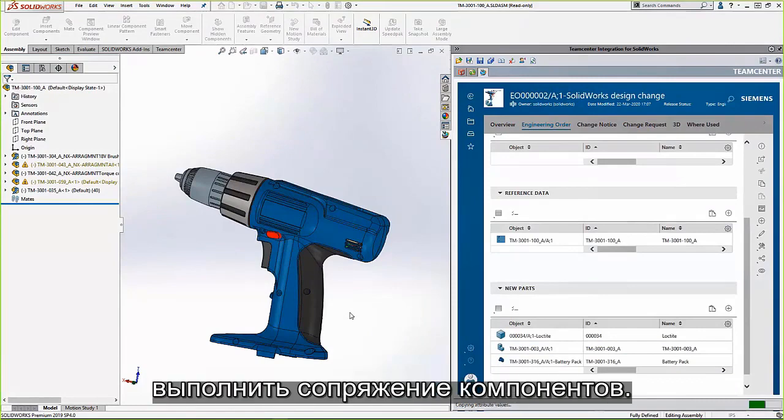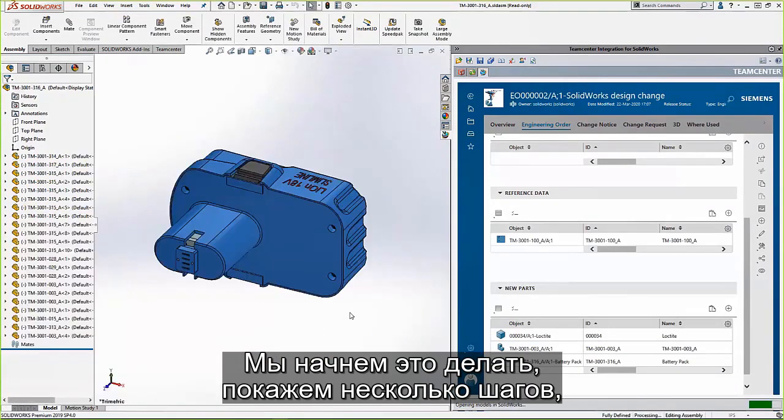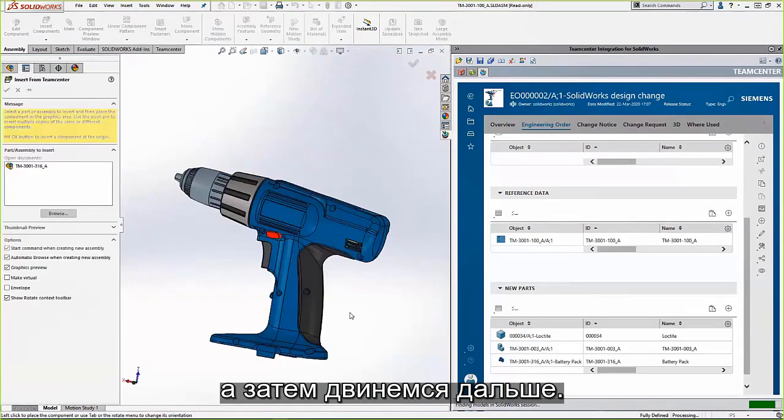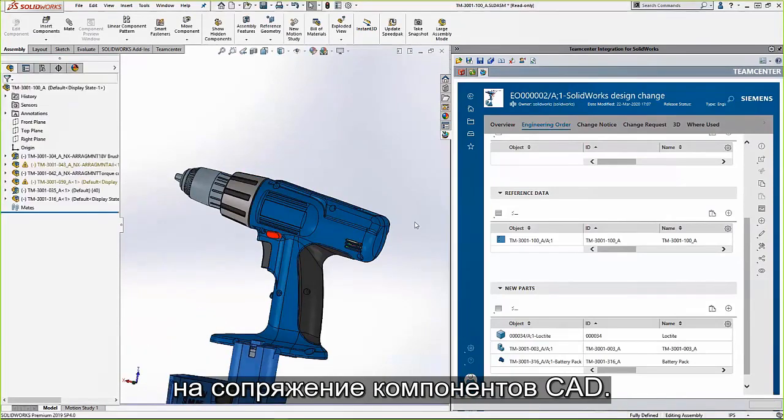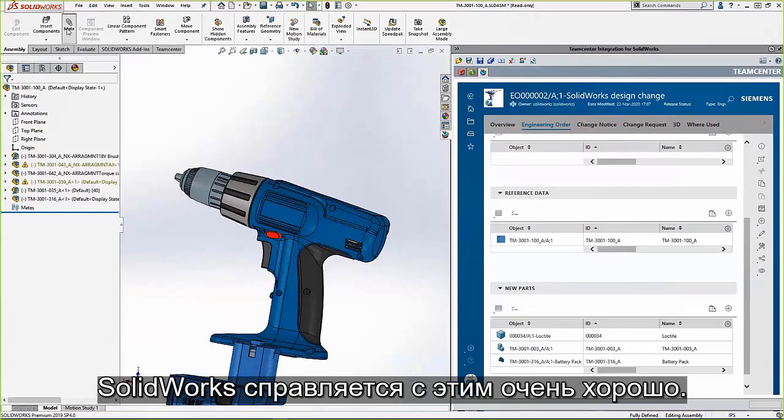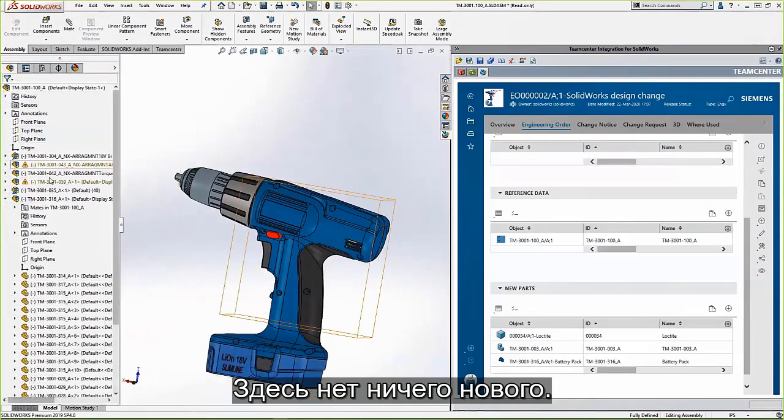Now, for part of the demo, you would need to mate the components. So we'll start mating it, show a couple steps, but then just quickly step forward. I don't think you want to watch people make CAD components together. You know how to do that. SolidWorks does that very well. So nothing's different about that.